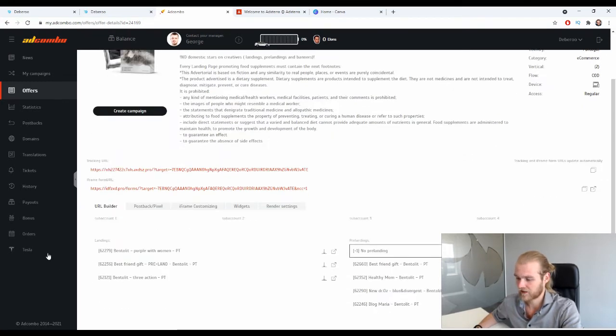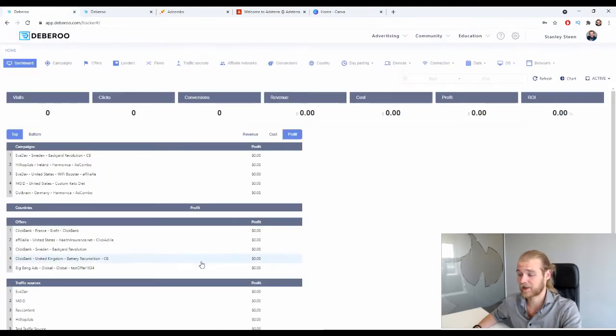We have some different offer pages as well as landing pages. Please note that inside of AdCombo, the offer pages are called landings and the landing pages are called pre-landings. So keep that in mind. We're going to test some of these, but let's start with setting up the tracker.